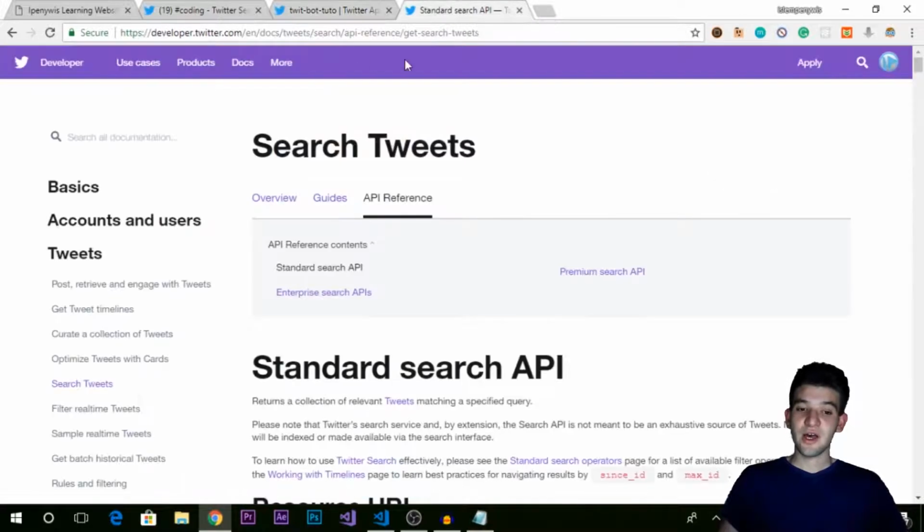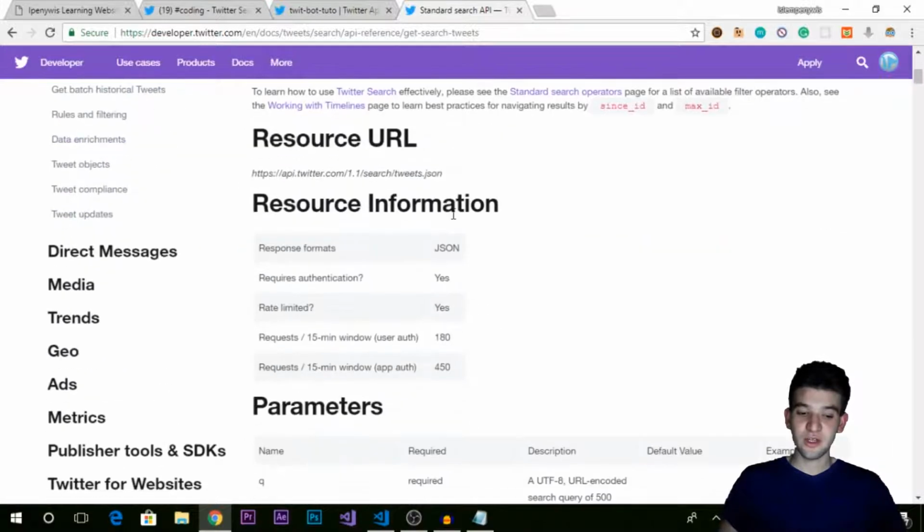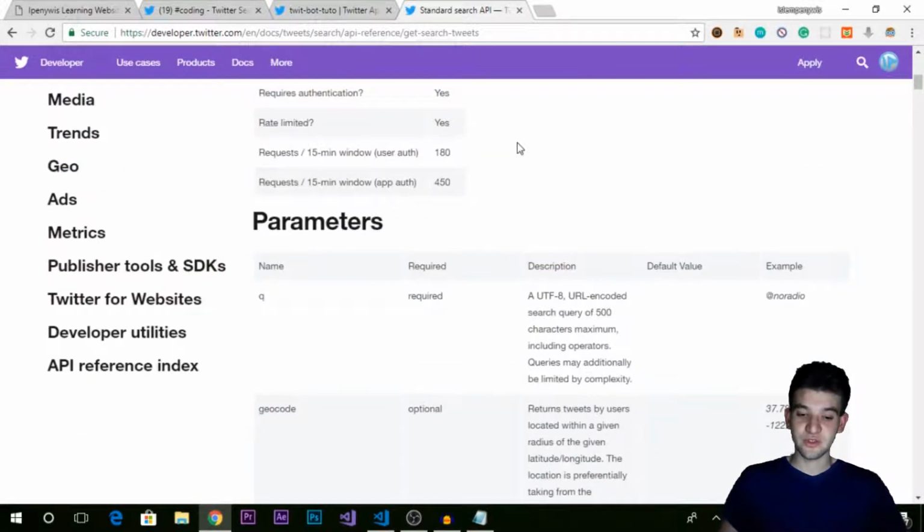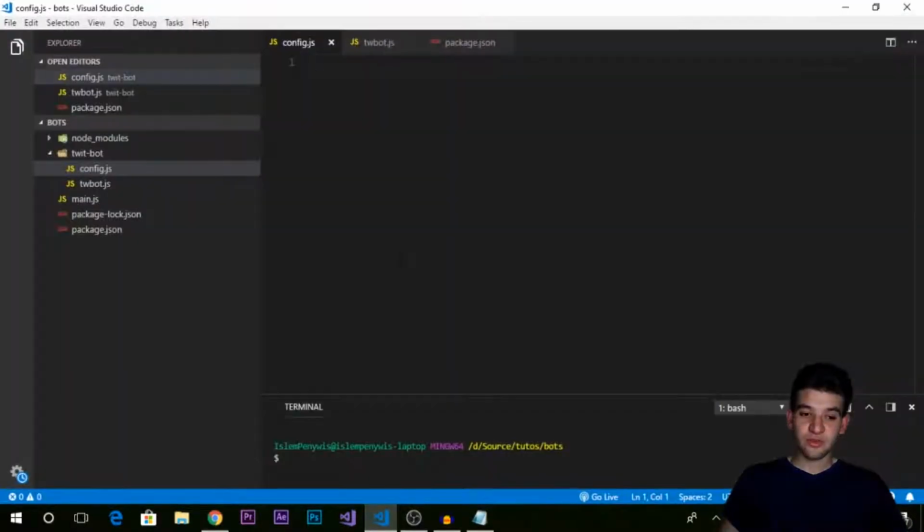You can also take a look at the Twitter API on developer.twitter.com, the platform, which allows you to see the actual API reference for doing the calls and how you can do it. We can use that in this tutorial to explain how everything is working behind the scenes on a bot. So let's go ahead and start creating this bot.